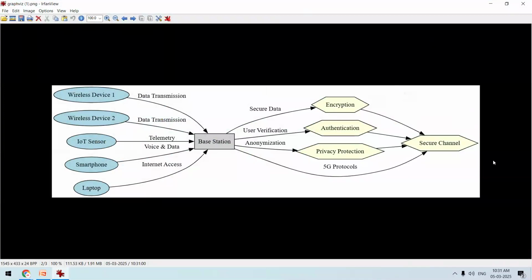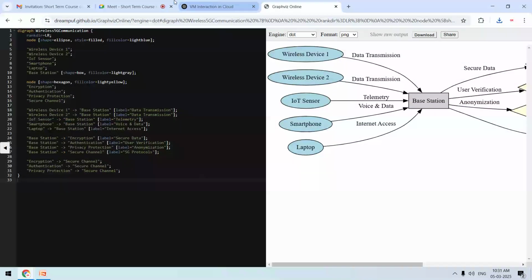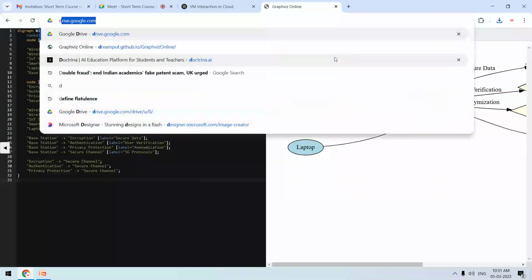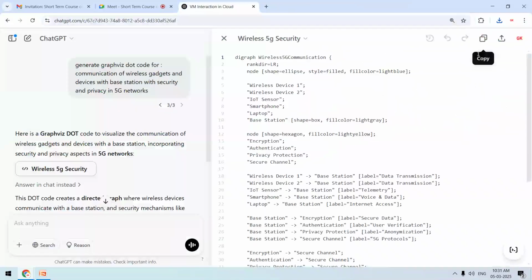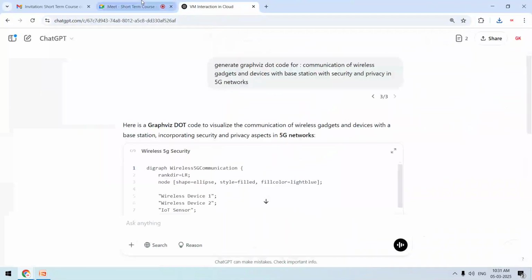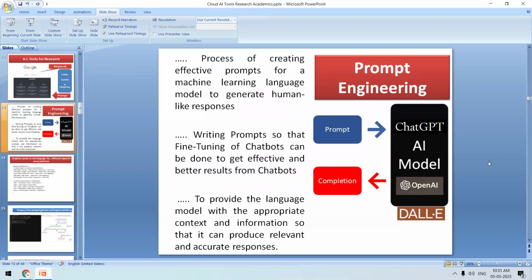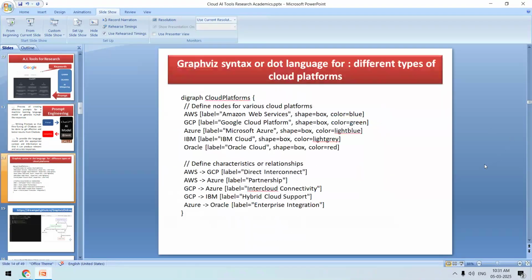But whatever multimedia content we are generating with ChatGPT using prompt engineering, it is without watermark. Okay, so this is the very first demonstration that you can follow for content creation, for multimedia content creation. Okay, this is known as Graphviz code. In this presentation I have given each and everything.